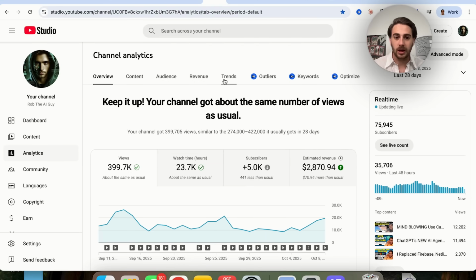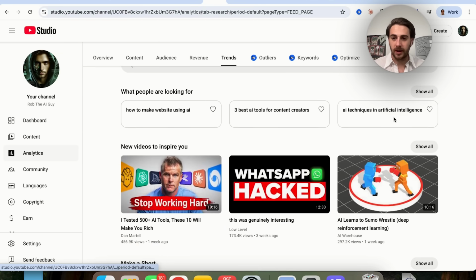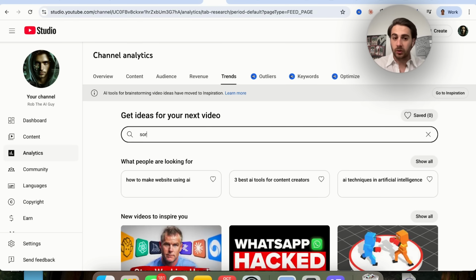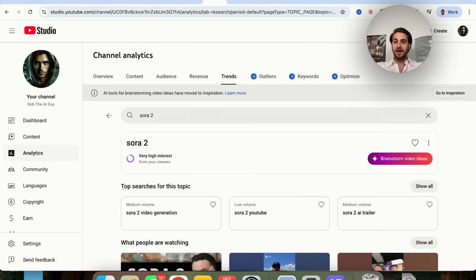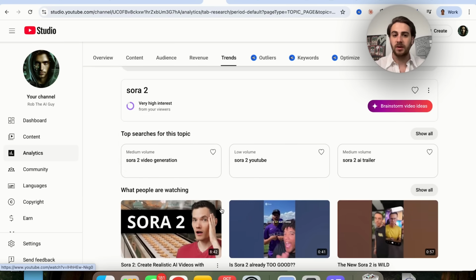Come to your analytics, come over into trends right here, and this will literally tell you what you should be posting about. So if we come over here, you could type in whatever you want. For example, Sora 2 just came out. If you don't know what it is, it's an AI video model by ChatGPT. As we can see right here, very high interest amongst my viewers. So I should be uploading content about this.